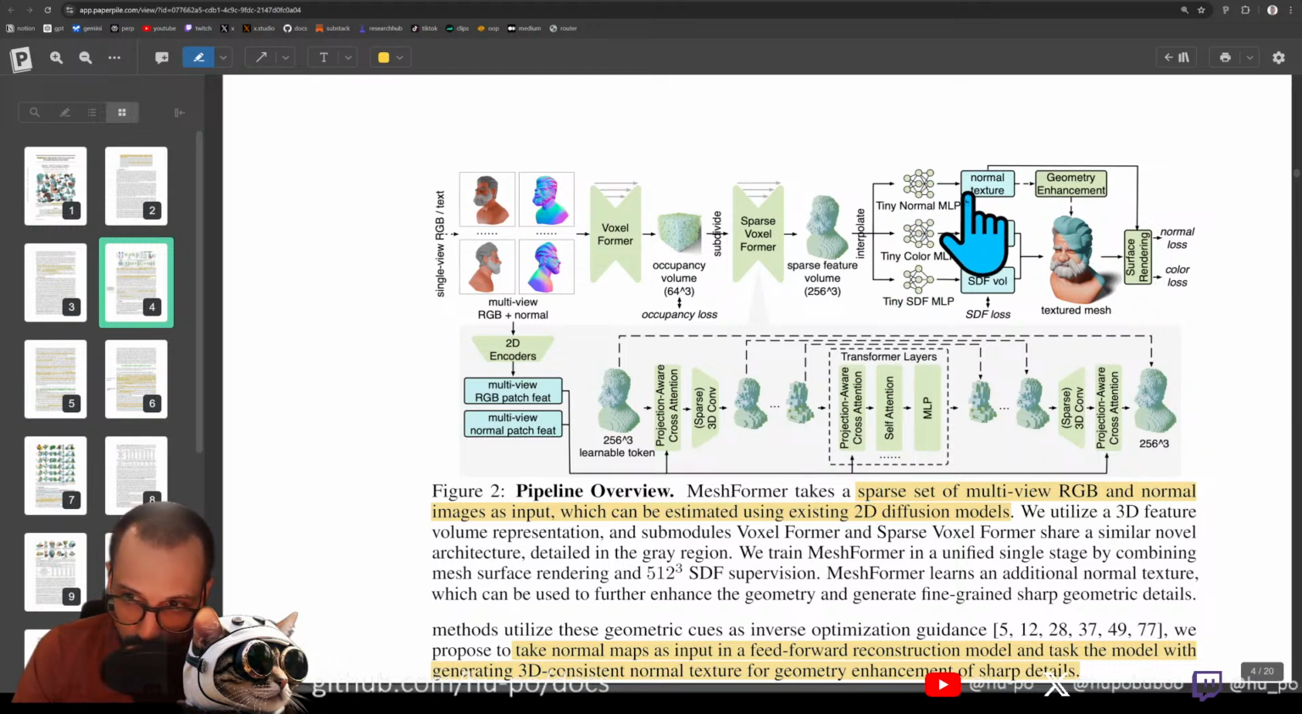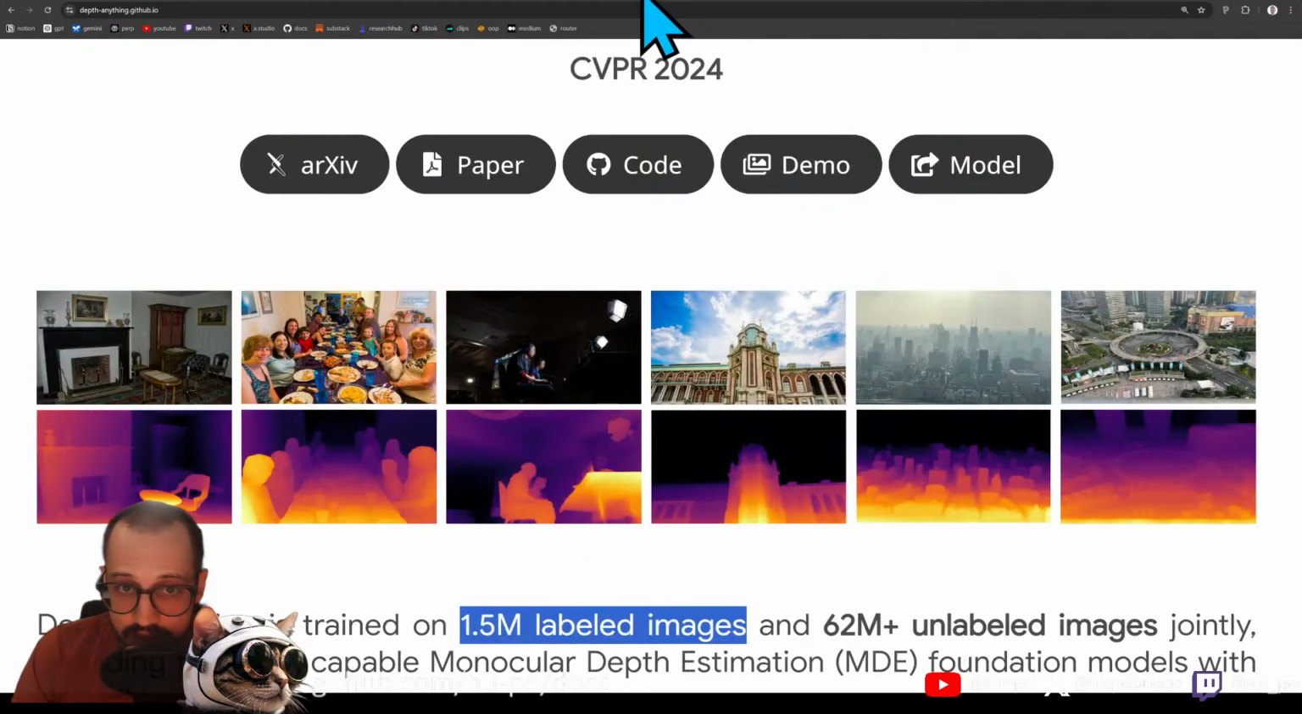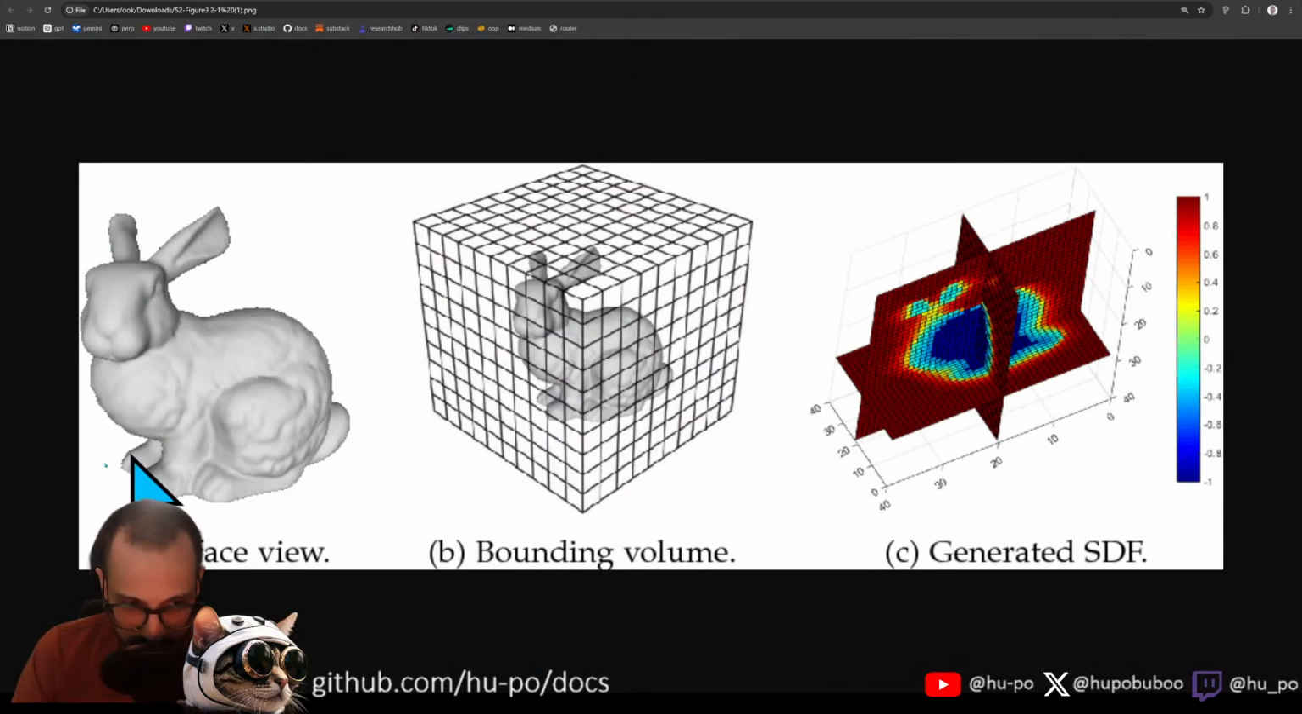One of them is estimating the normals, one of them is estimating the color, and the other one is estimating the SDF. SDF is the signed distance function. So I also have an image for that so that you guys can understand what a signed distance function is. This is a famous rabbit, right? This rabbit has appeared in computer vision papers for a very long time.